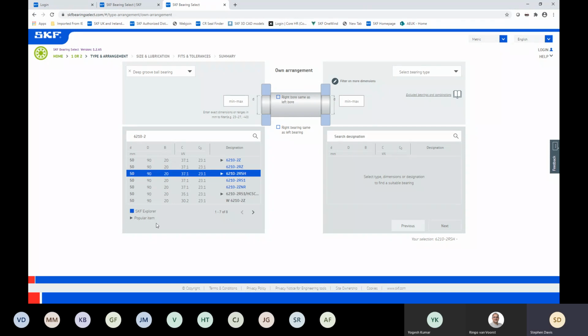Just to point out the legends at the bottom here, what I'd recommend picking is certainly a popular item. So anything marked with a little black triangle tells you that it's a popular item, and therefore availability should be good. The last thing you want to do is go down too far in the design route, selecting a bearing only to find that it's on a long lead time or not as readily available as others. So try to pick one that's a popular item. And also anything coloured blue is from our SKF Explorer range.